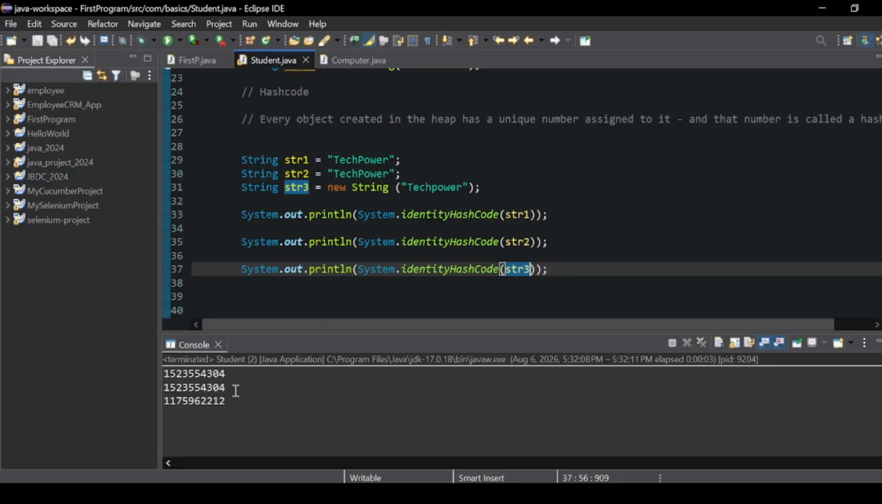Yay! Look at the three numbers that we have here. You will notice that str1 and str2 have the same hash code because they both point to the same string object in the string pool, right? With approach number 1. But str3 has a different hash code because using new created a completely separate object in the heap, even though the value is the same. This perfectly illustrates the difference between the two ways of creating strings.